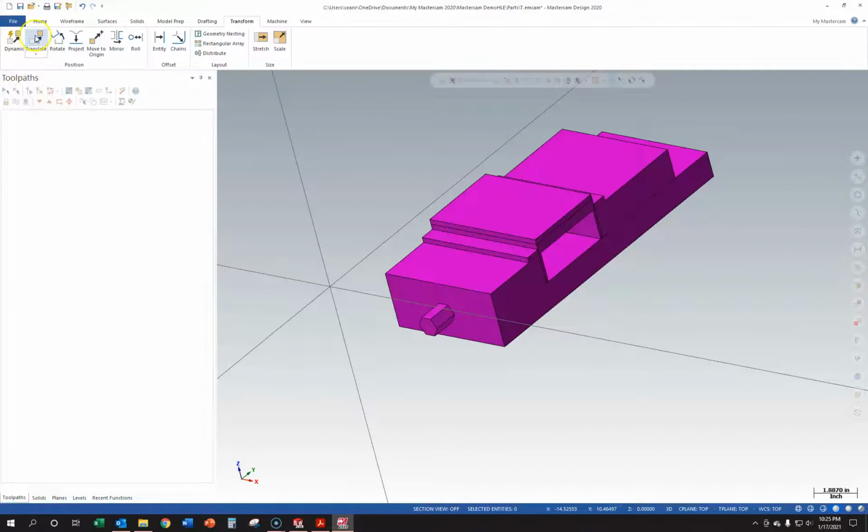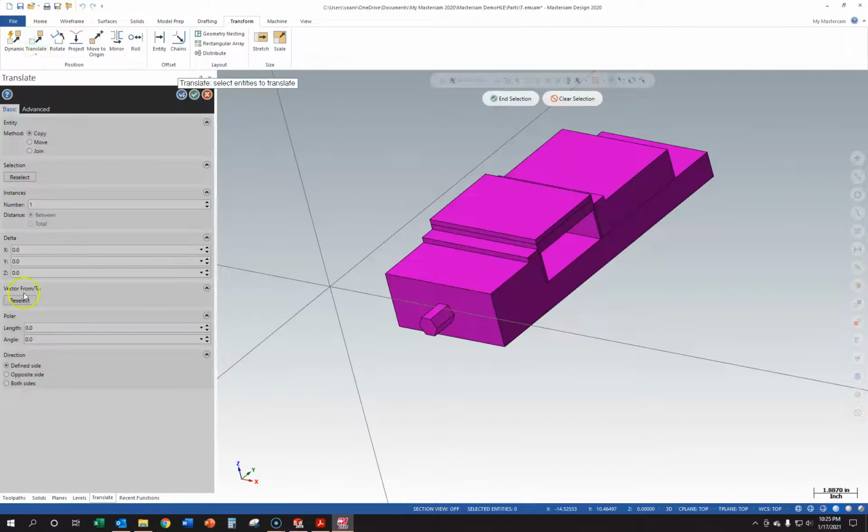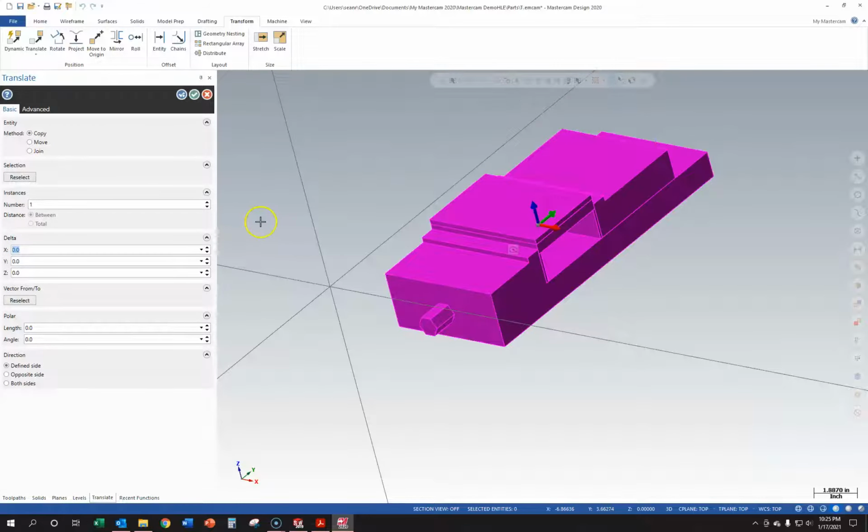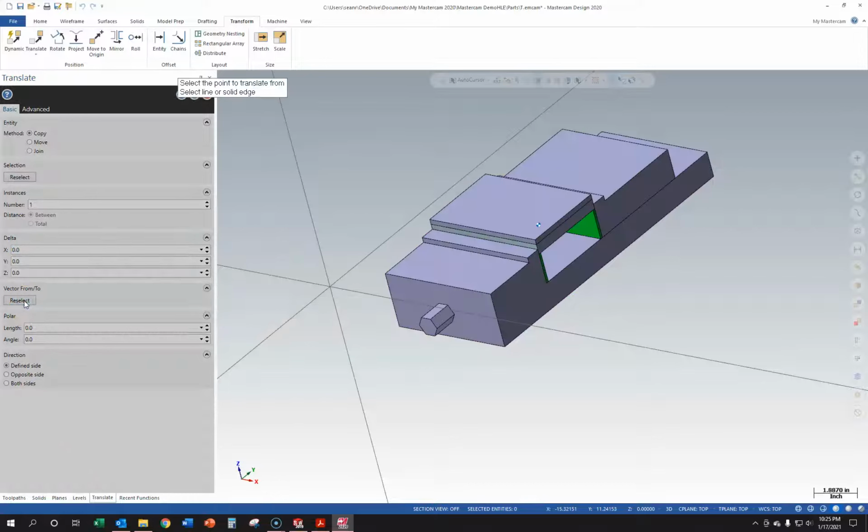So the next one over, translate. This has my vector from and to command, which I like to use. I'm going to use a pick box, left to right, to make sure I select everything. I'm going to hit end selection. And for this, I'm going to do from and to, which is on the left hand side in the translate space here. I'm going to hit reselect.